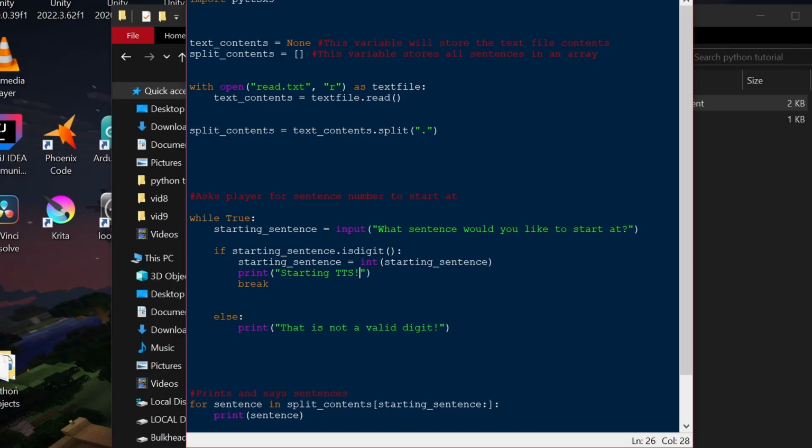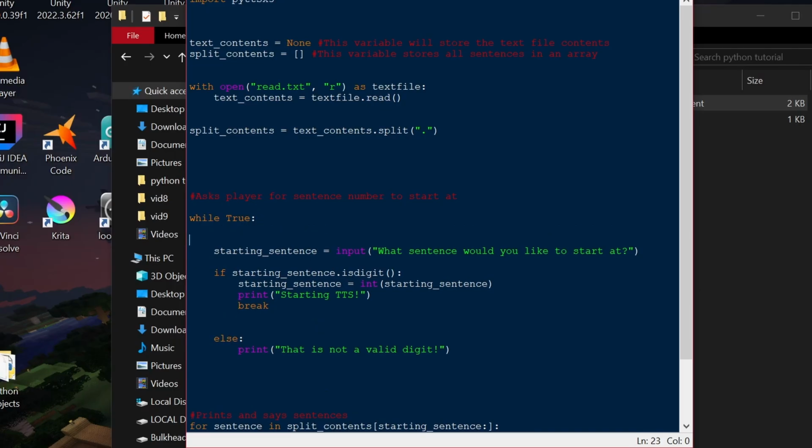Okay, next problem. We have no idea how many sentences there are. Let's tell the user how many there are so he knows where he should start at. And so in the while true loop, above the input, because we want to tell you how many sentences there are before you choose which sentence to start at, obviously. So let's go up here and type print, and then I'll say "there are ", with a space, and then plus, and now we need to put how many sentences there are. And remember, split contents is the array that stores all the sentences. So we just need to get the length of split contents.